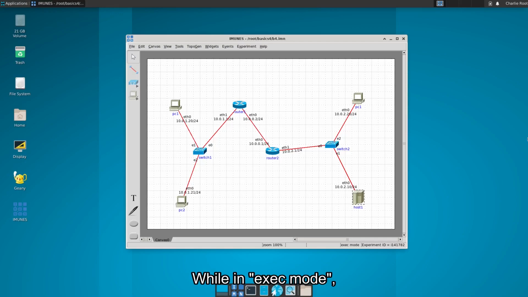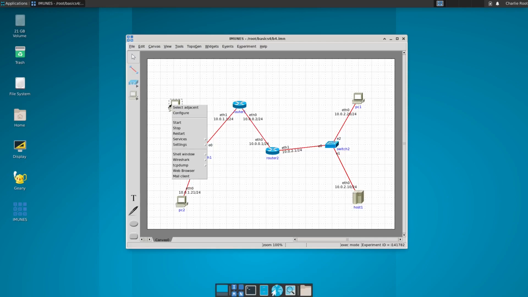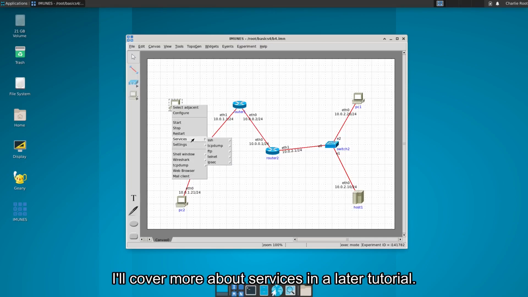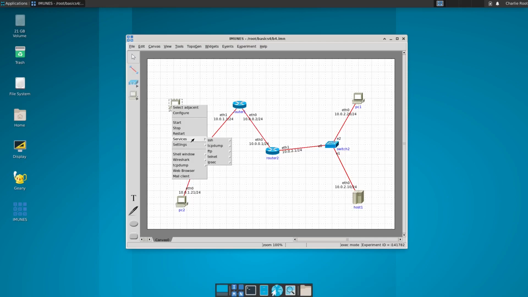While in exec mode, you'll see some new options on the right click on the node. Let's start with the start, stop, restart buttons, which are used to enable or disable the node. These buttons are useful when you want to emulate a node being offline, or when you want to apply configuration changes made in the GUI to the live node. You can also control different services running on the node through the services menu. I'll cover more about services in a later tutorial.